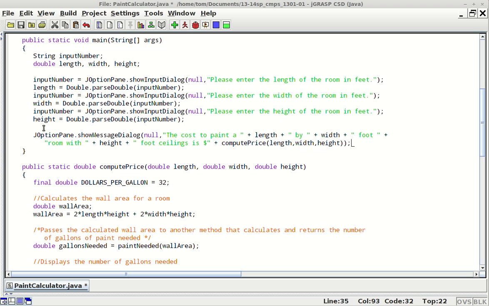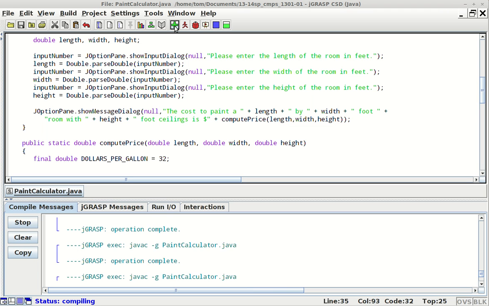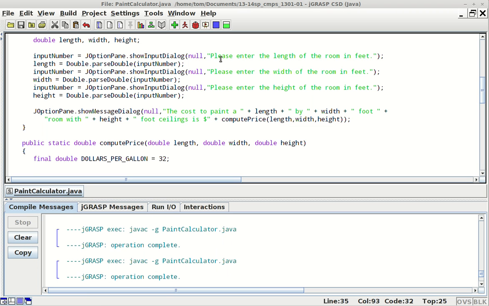Alternatively, you could define a new variable, total price here, and then set it equal to compute price, length, width, and height, and then in here put total price. I guess doing it this way saves a little bit of memory possibly, but with this program it's not a huge issue. So okay, let's try and compile that and see what happens. Alright, it compiled okay. And so let's test it out.